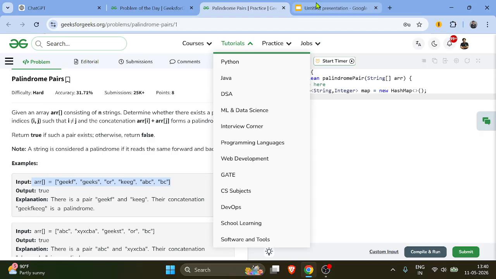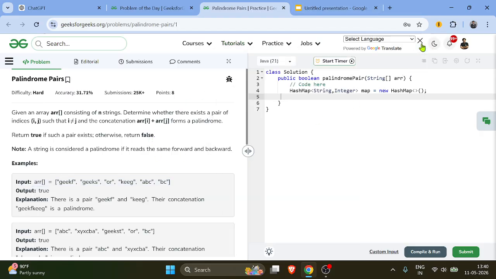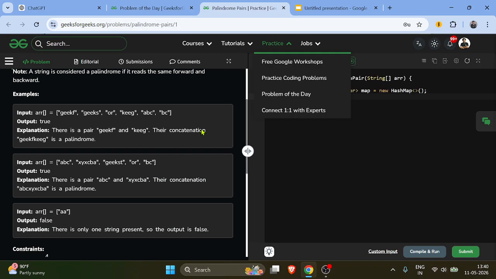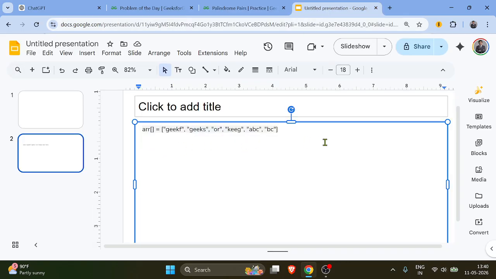So first of all we have to know what a palindrome is. A palindrome is like if you read any string from the first end as well as from the second end, then it should be the same. Like what I am saying, A B A B A. If you read from the first, you will read A B A B A. And if you read from the last, what will you read? You will read A B A B A. So that is a palindrome.